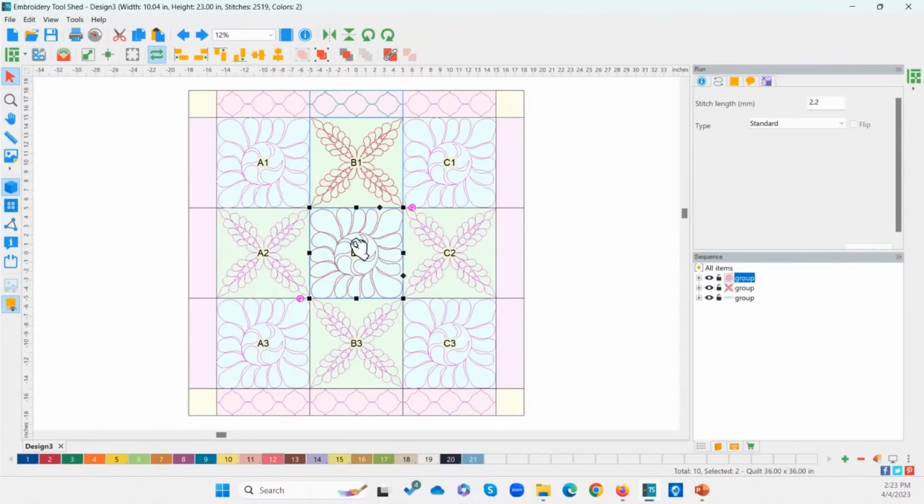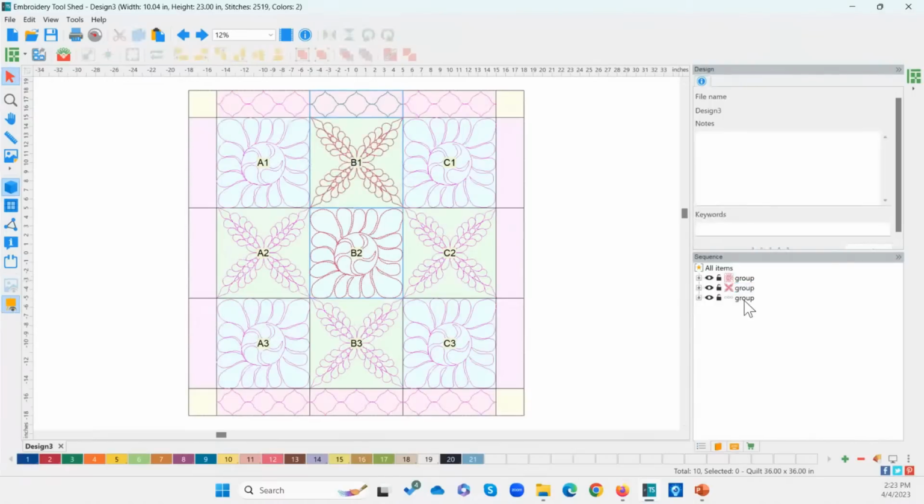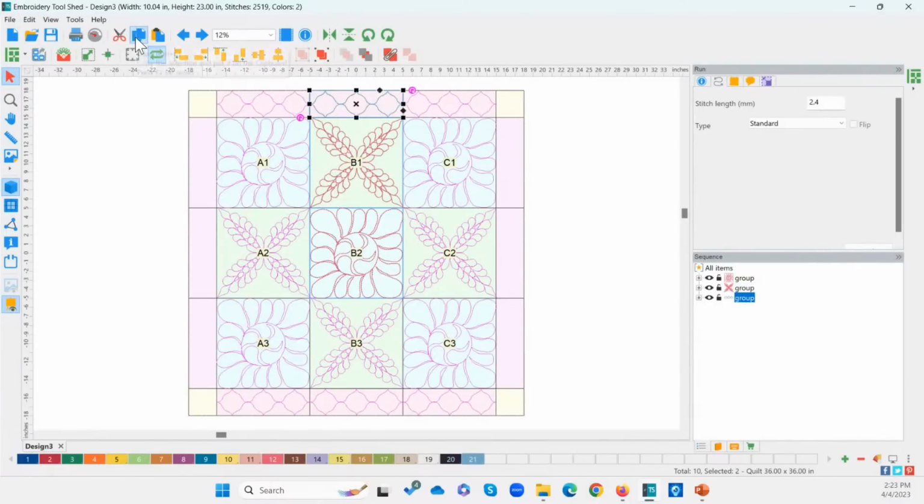So we have our interior design in B2 here, and then we have our B1 here, and this is my border design. So when I copy it and I click paste, it makes another copy, and you can see that right now. It pasted it right on top. So I can move that out of the way, and you can see I still have that one left.